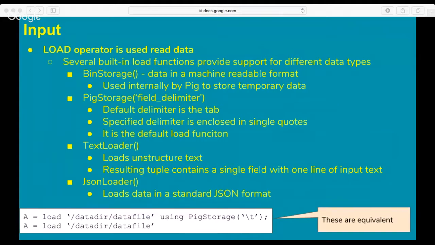Take a look at the slide if I'm too fast. So we discussed the load operator and some functions. Guys, a quick question. Can you tell me which is the default load function in Pig?